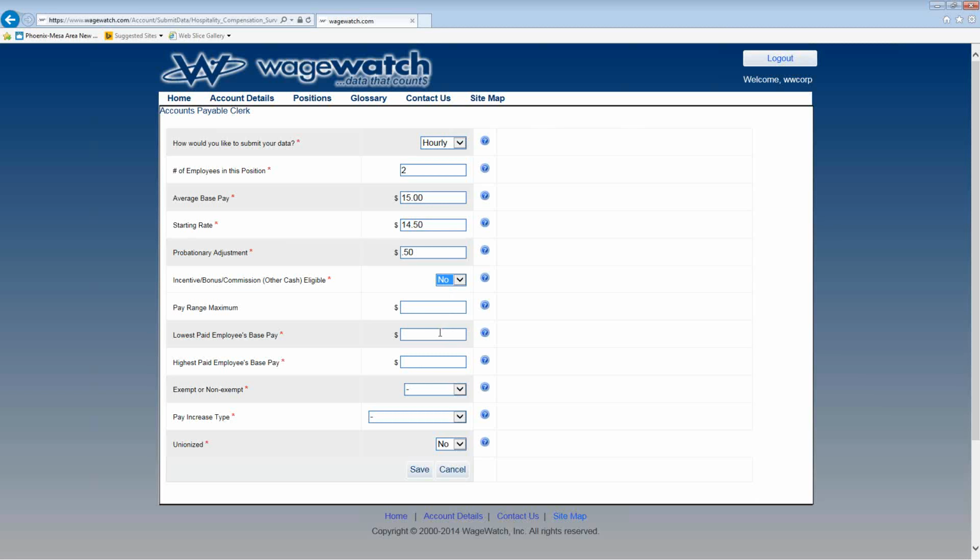The lowest paid employee base pay and the highest, whether they're exempt or non-exempt from overtime, and how they receive a pay increase. And whether or not this job is unionized. So we'll put in no.